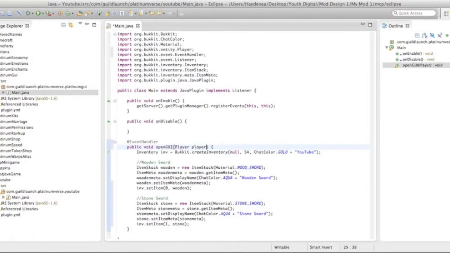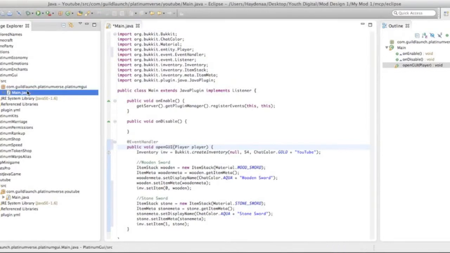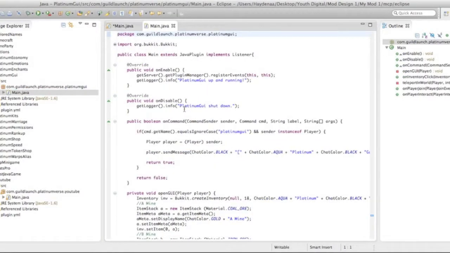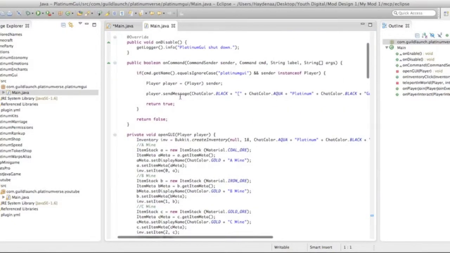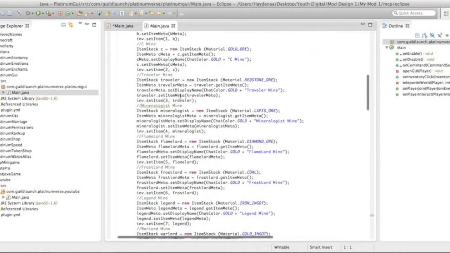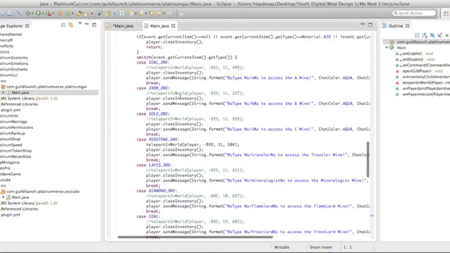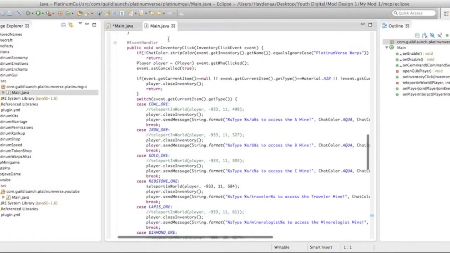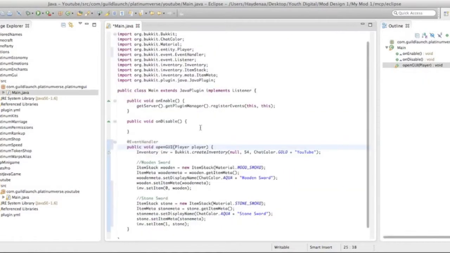Trying to find out if I'm doing this right or not. Open GUI. Okay, I'm sorry, I have to check again. Pretty sure I'm not doing it right. Okay, yeah, I am doing it right. Wow. Okay.